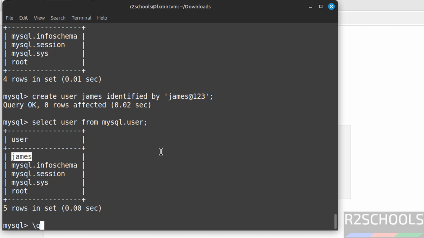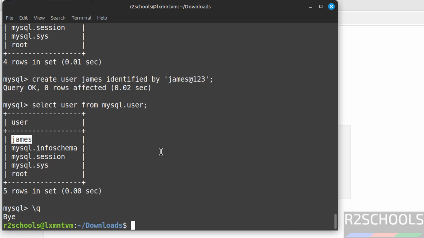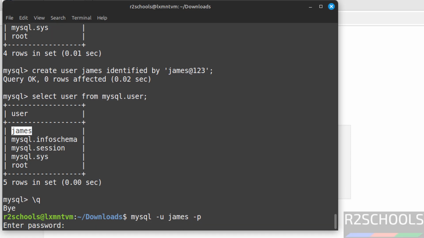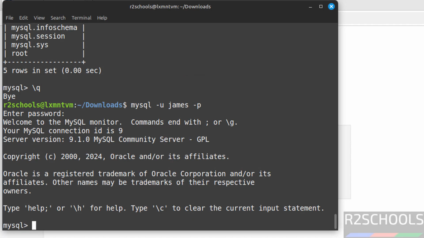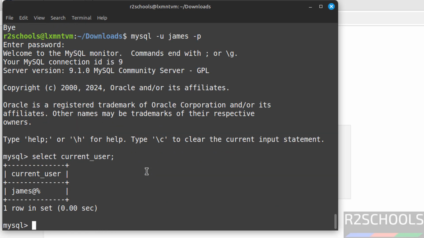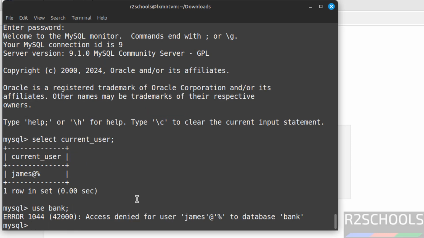Now exit from MySQL. Now connect to MySQL with the new user. See, we have successfully connected. Let us verify the current user: select current_user. See, we are connected as the James user. But try to switch to the bank database. See, we are unable to connect to the database bank because this user doesn't have access to this database. So we have to grant the privileges.